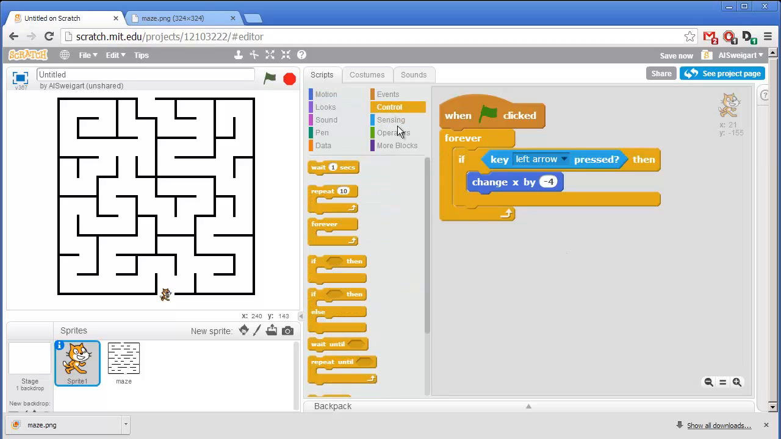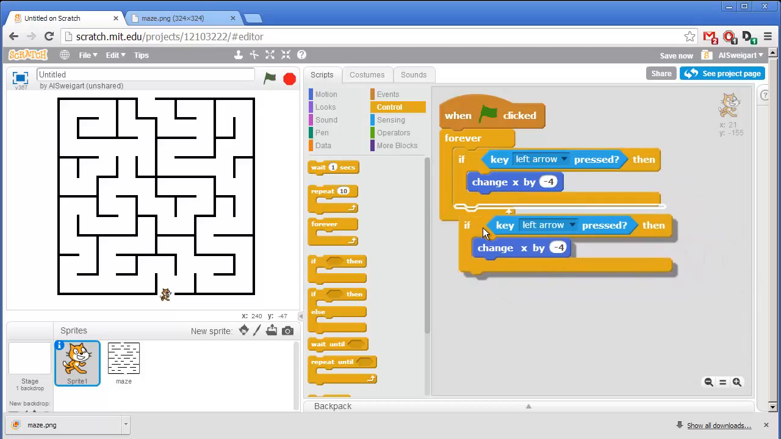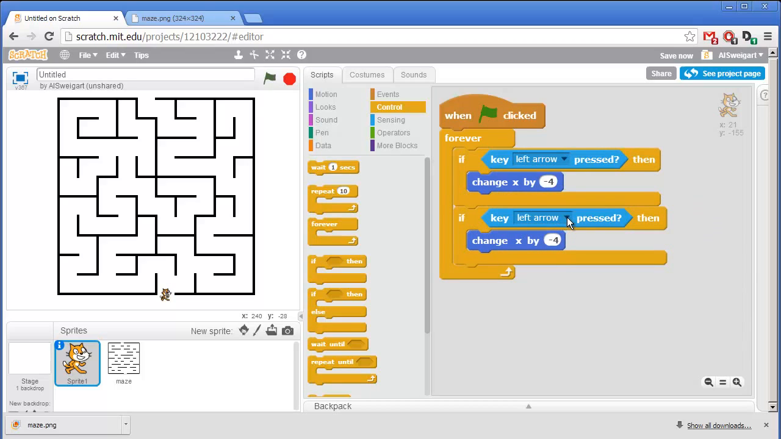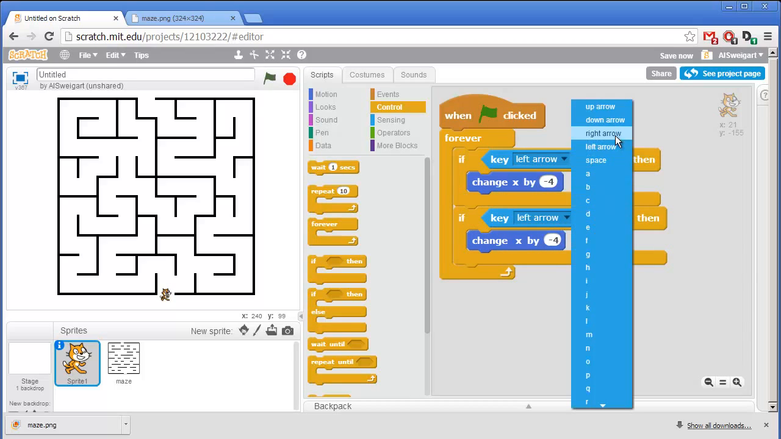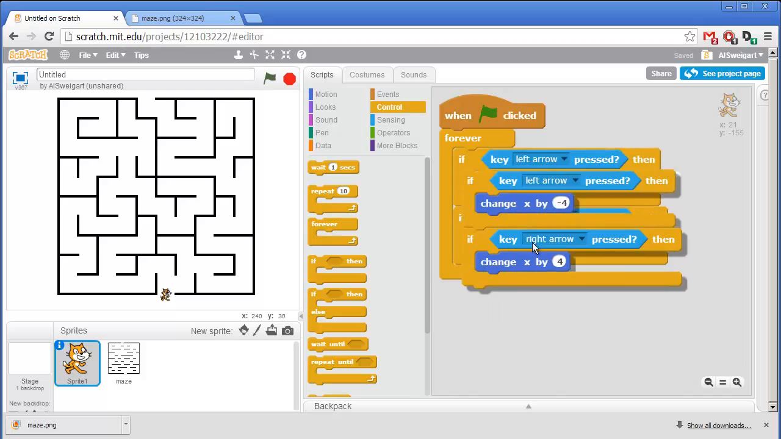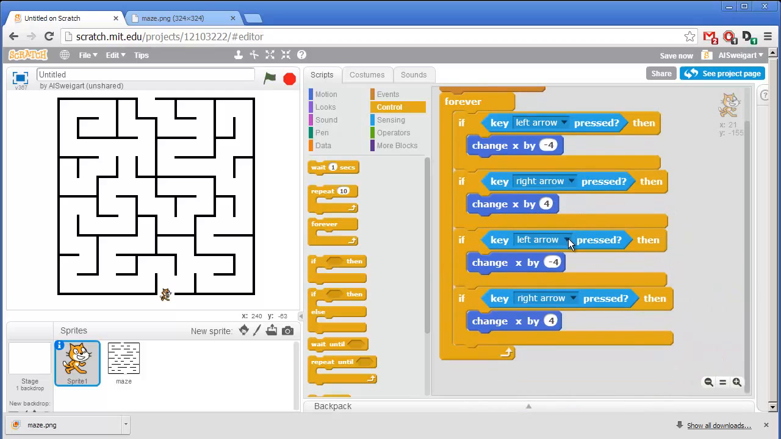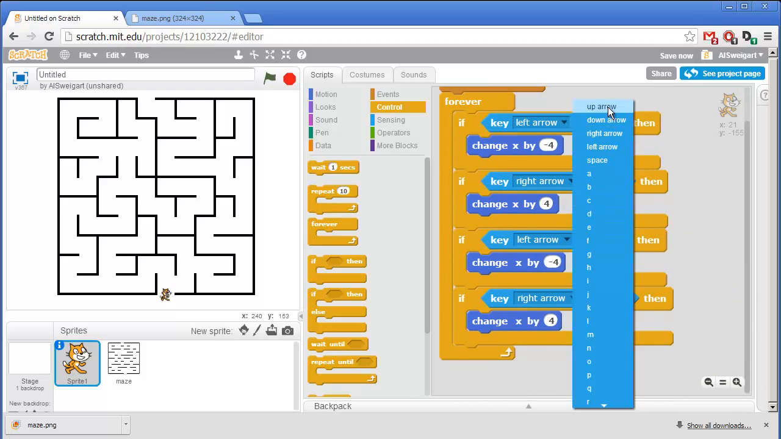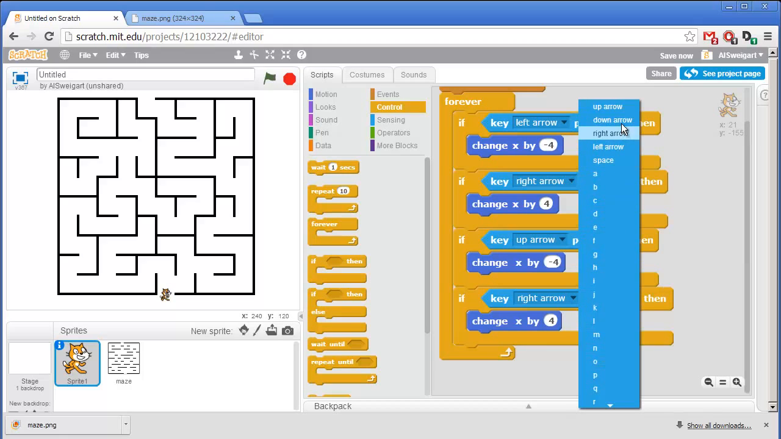Now we could go back and add all those other blocks for the other arrow directions, but I'm going to make a small shortcut. I'm going to right-click on the if block and then select duplicate, and that'll give us a duplicate set of all the blocks already. And all I have to do now is change this to right arrow, and since we're moving in the right direction, I want to change x by 4 instead of -4. Then I can duplicate this all over again by right-clicking on the top if block and selecting duplicate. And we'll have these if blocks control moving up and moving down.